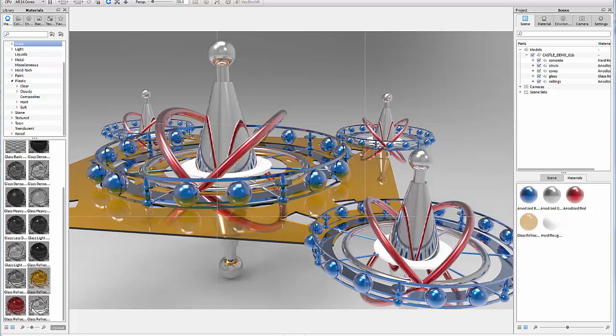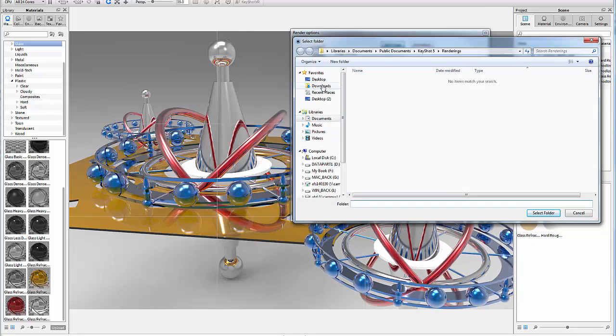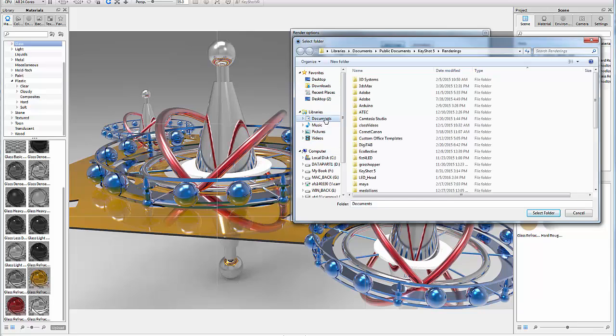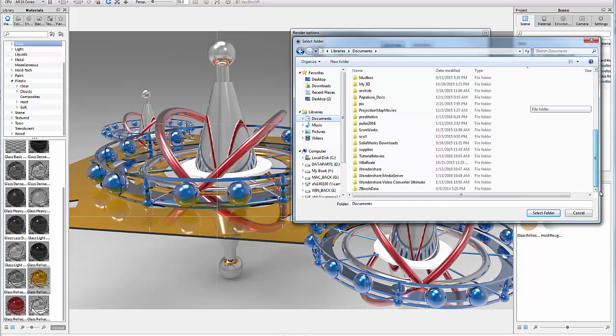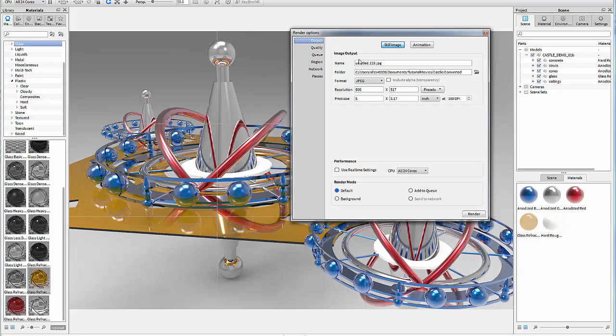Okay, and what I want to do in my render tab is to set the output folder, and in this case it's going to be in my documents area. I have my folder set up called Tutorial Movies, Castle, Converted, and I'm going to call this Shot 1. Okay, I'm going to select this folder.